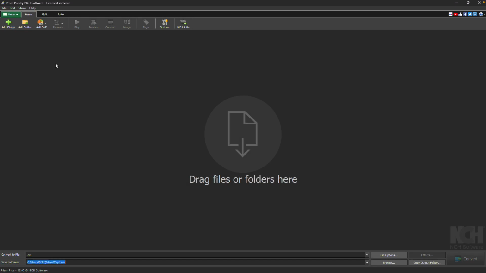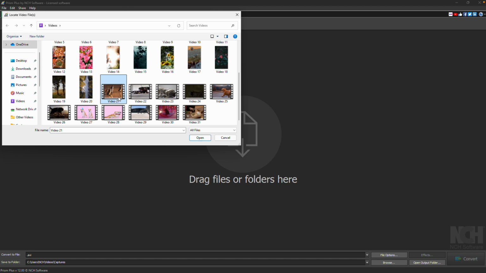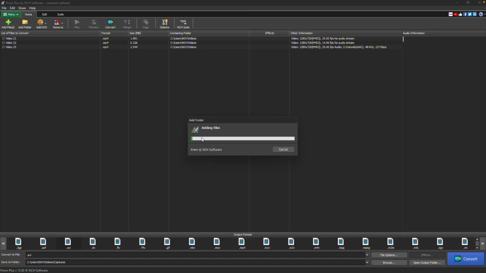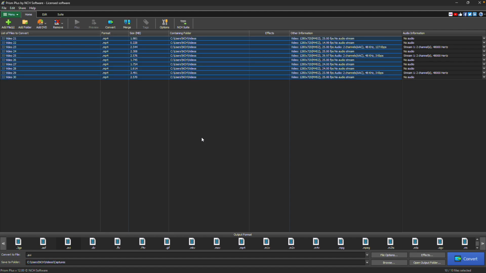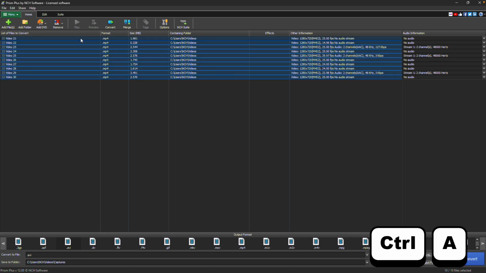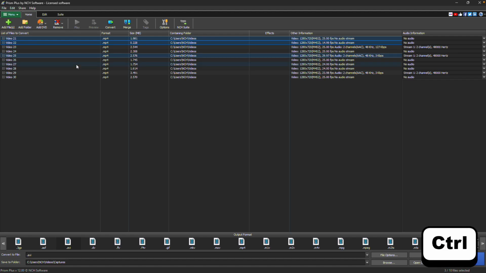To convert videos to GIFs with Prism, begin by importing your video files into Prism. You can do this by clicking the Add Files button at the top left of the screen, or just simply drag and drop your videos directly into the Prism window. Once your videos are added, you can select all of them at once by pressing Ctrl+A, or you can hold the Control key while selecting individual videos.